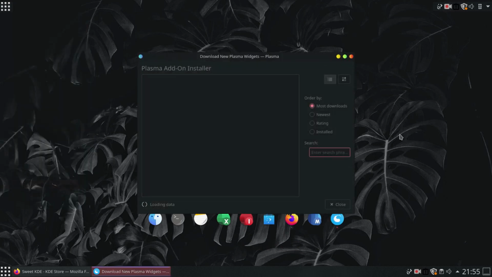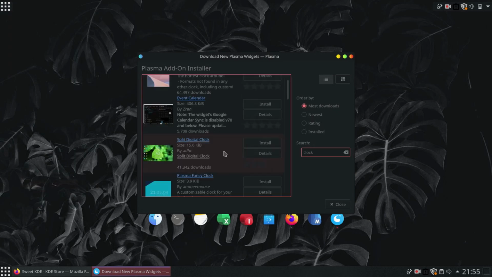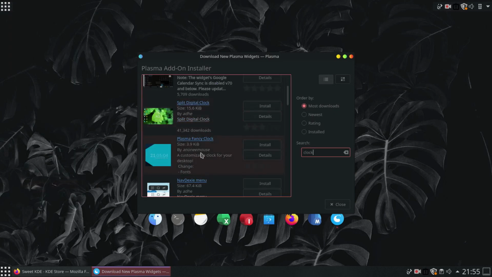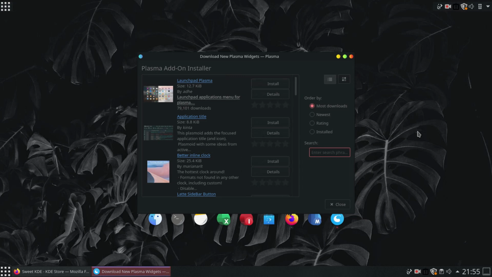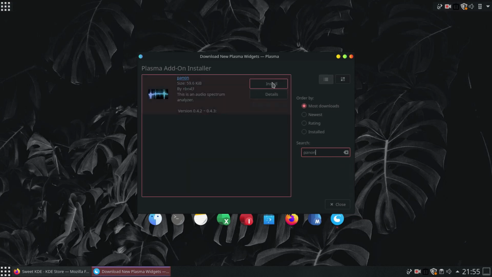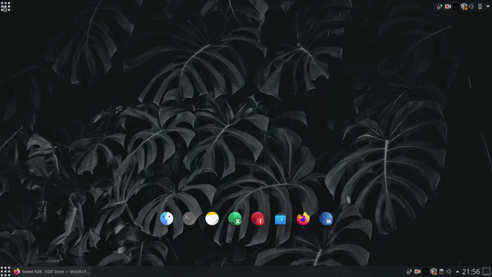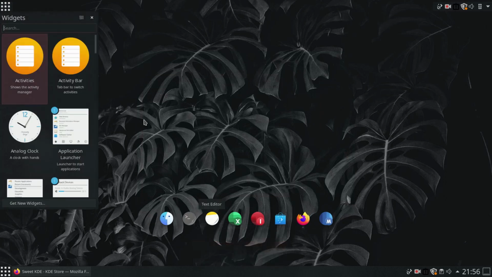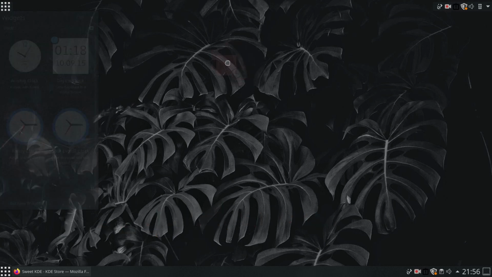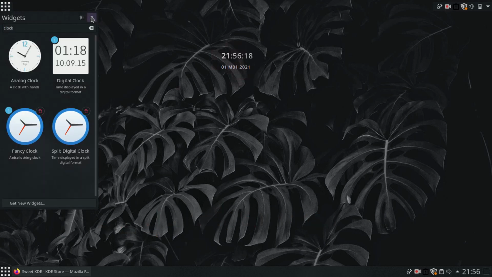I'm going to search for clock, and I will download this one, Plasma Fancy Clock, and this one as well, Split Digital Clock. And I'm going to download one more thing, and that is going to be called Panon. So install that. Now that I've installed this, let's go to Add Widgets, then search for the clock. Let's try the fancy clock first.